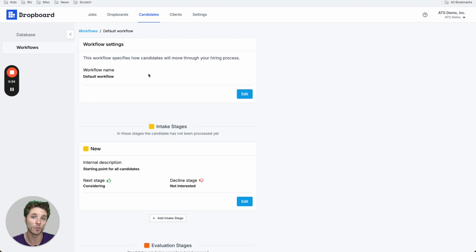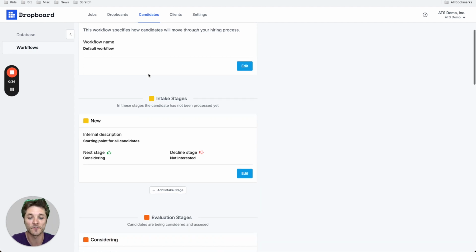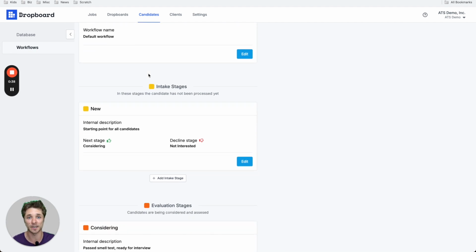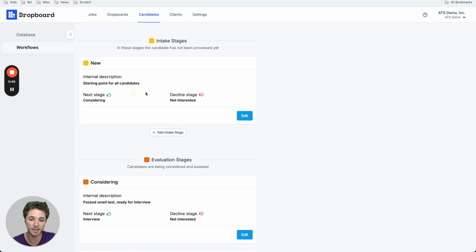Every stage of the workflow is ordered chronologically. The first set of stages are called intake stages. This is where a candidate submits an application to a Dropboard and they come into your workflow. All candidates come into this stage here. We can add other stages if we like, if we want to segregate different candidates.